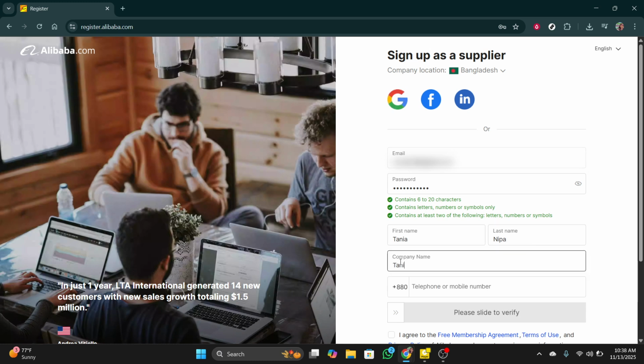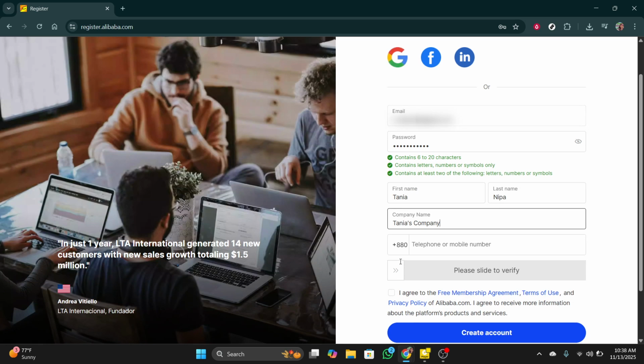Now that your email and password are set, you'll be asked for some basic personal information. This includes your first name, last name, and your company name if you have one. Accurately fill in this section because it can help tailor your Alibaba experience, especially if you're representing a business.